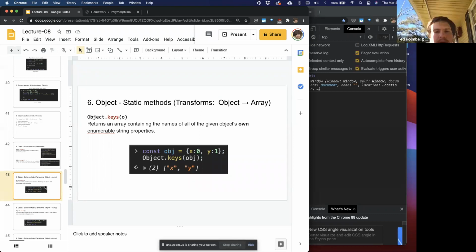Okay, let's look at our transforms. Just like what we saw in arrays, one of the powerful things about these container classes is being able to convert them into other container classes. So we can easily transform objects, or essentially dictionaries, into arrays. We could do that with the keys method, which works differently. In arrays, keys, values, and entries were all iterator methods, right? They returned iterators. But in objects, they're going to return arrays that contain the keys.